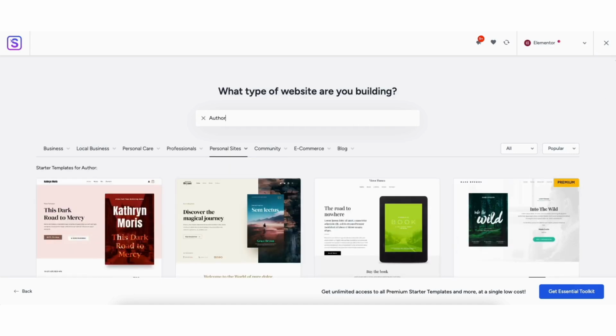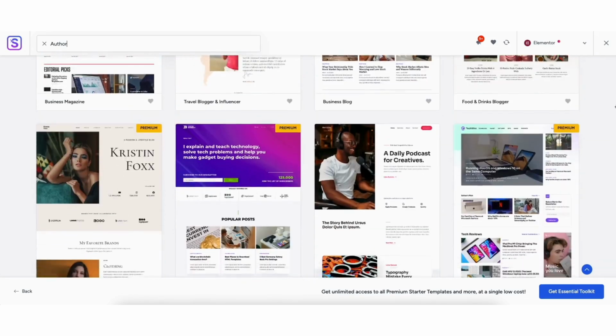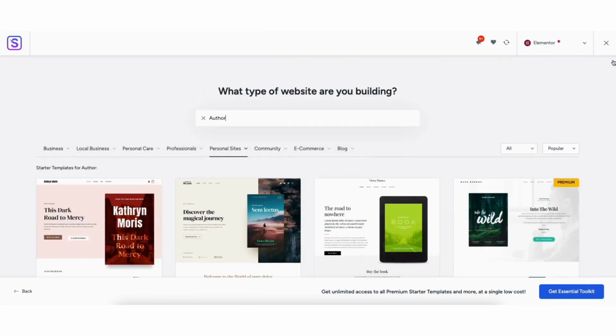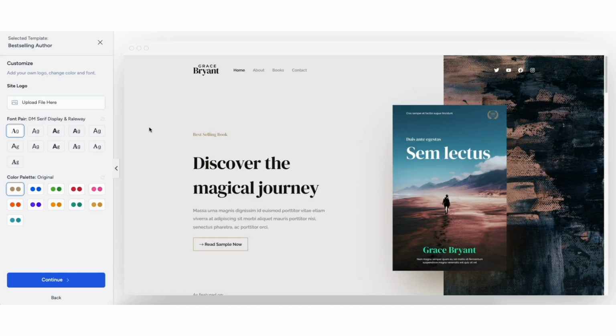You'll see a bunch of great templates that can be used for your author website. Select the theme you want. For this tutorial, I'll choose this template here called Bestselling Author, and then we will make it our own to be an author website. You can upload a logo if you'd like. You can do this at a later time, so if you don't have one now, no worries. I cover this later in the video.